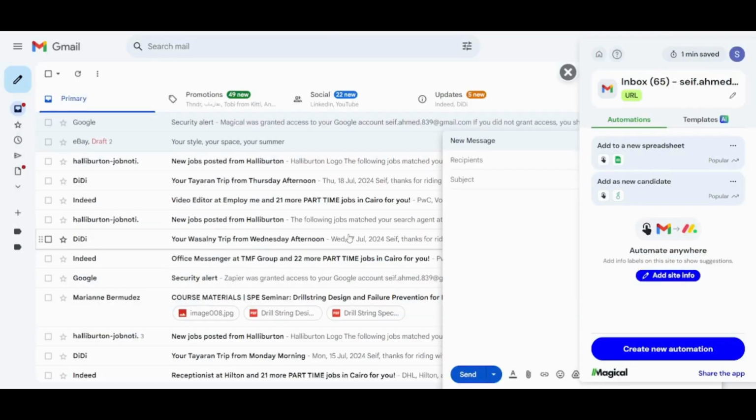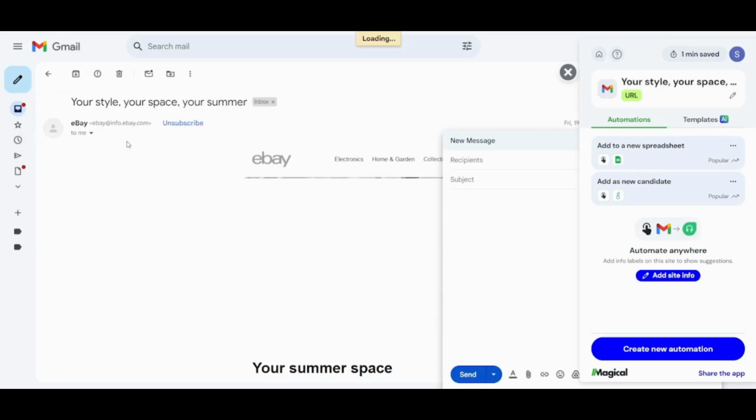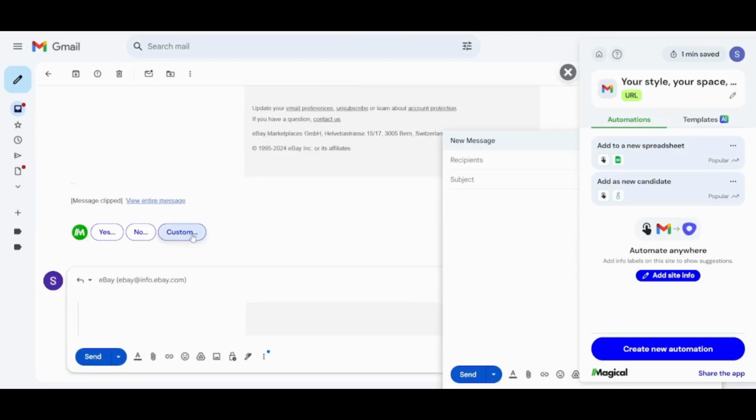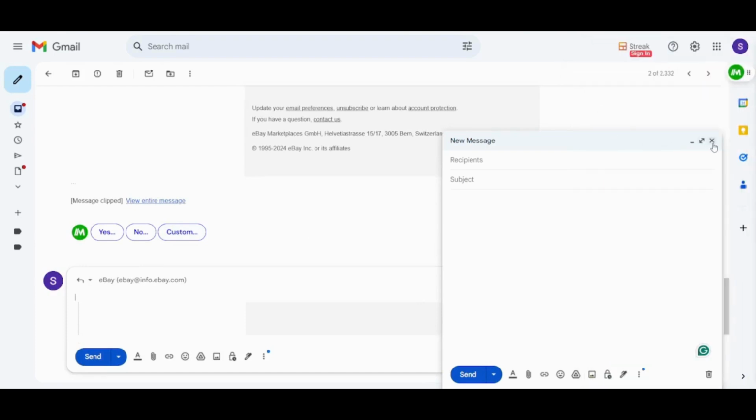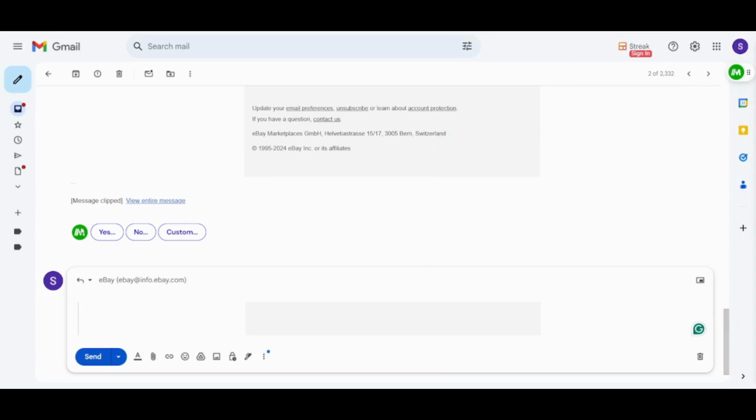So there is also an amazing feature that you can use with Magical, which is automatic AI responses. Let's suppose you have many emails or offers presented to you daily and you want to reply to these offers without having to compose a message every time. Let's just close this and this one. So here you can see that we have three automatic replies, which are yes, no, or customized.